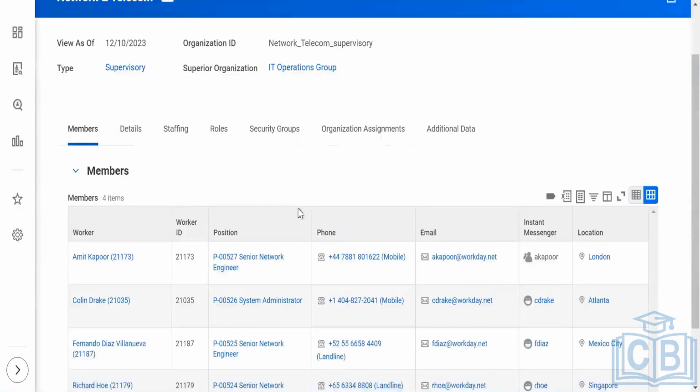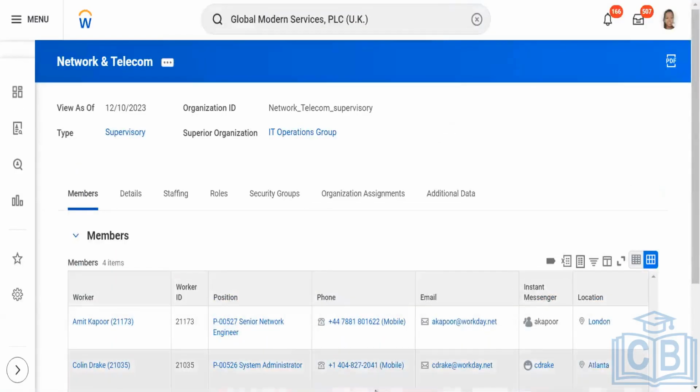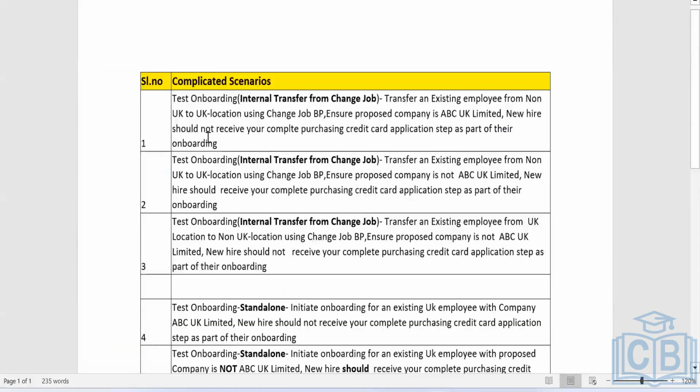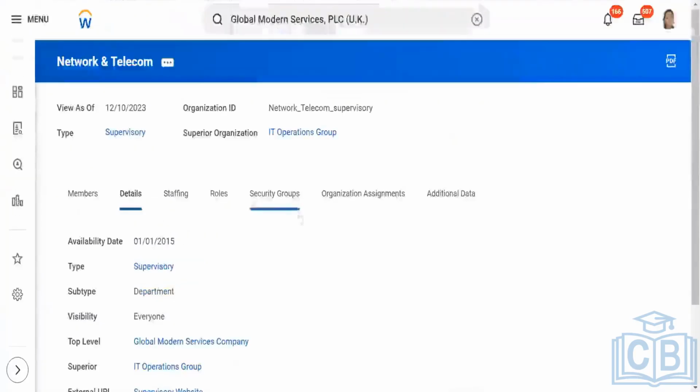You need to understand one thing. Which location is this? This is Dallas. Do you think we can send this candidate to Dallas location? I mean, to UK location? I am asking this question. Dallas is US, right? We cannot send. That means the important thing is you need to make sure you select a supervisory organization where the location is UK.